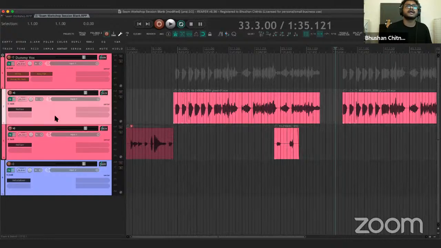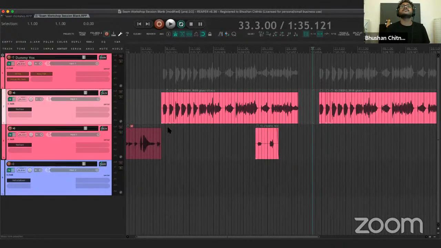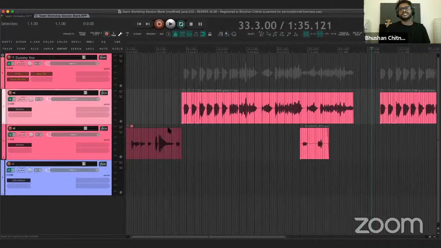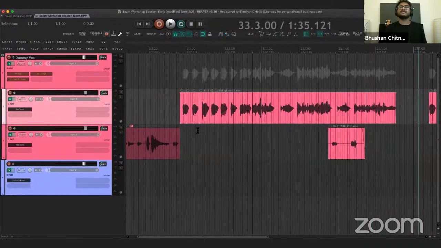So I get a simple wave file with a tempo written on it, and generally it is never the final vocal that I get. It's generally a dummy vocal, or somebody is just trying it out. If it's a cover, then obviously I know what it is. But when it's something original, I generally have no idea what it is. So in this case, it's a cover.